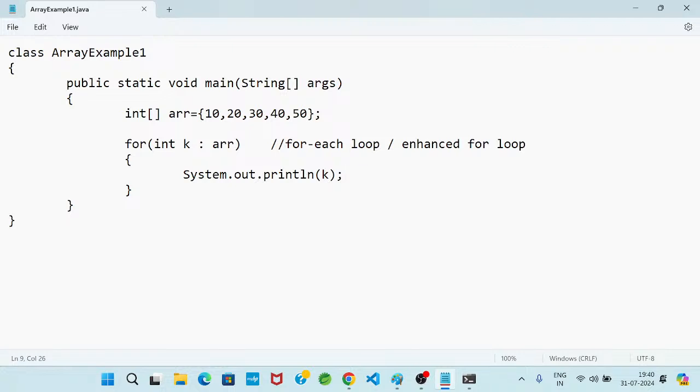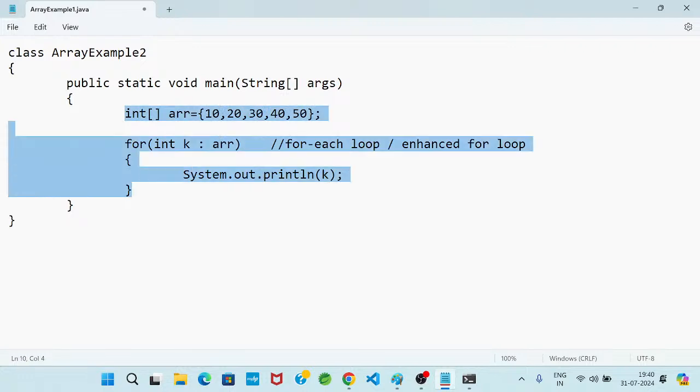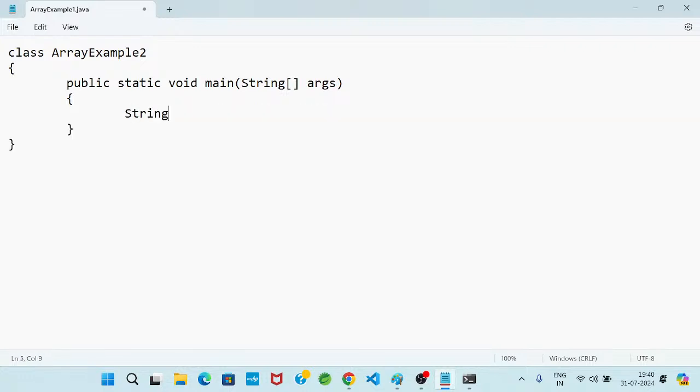Now another example we will see. Let my program name be example 2. Let we have a string type of array. String is a built-in class. A class is a type, a data type, a user defined data type or non-primitive data type. So S is a string type of array, that means containing string values.